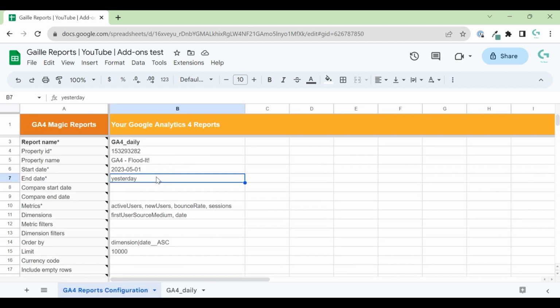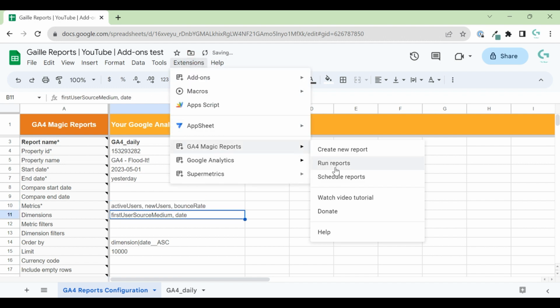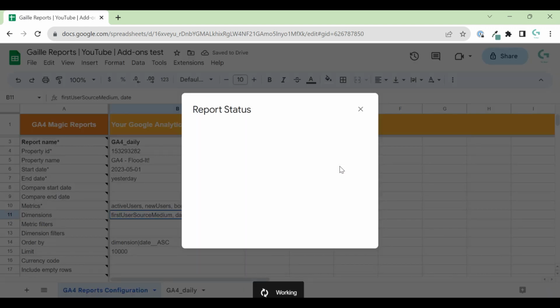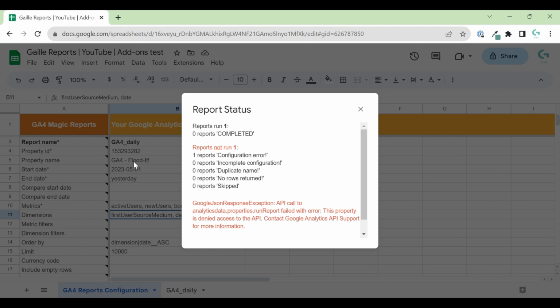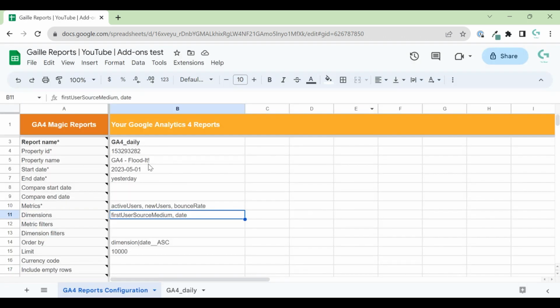We can try, I think, sessions. We can remove sessions and try to do it again. But I think we cannot use this account. Analytics properties failed, or this property denied access to API. Yeah, as I said, I cannot use the Google Analytics demo account for API.